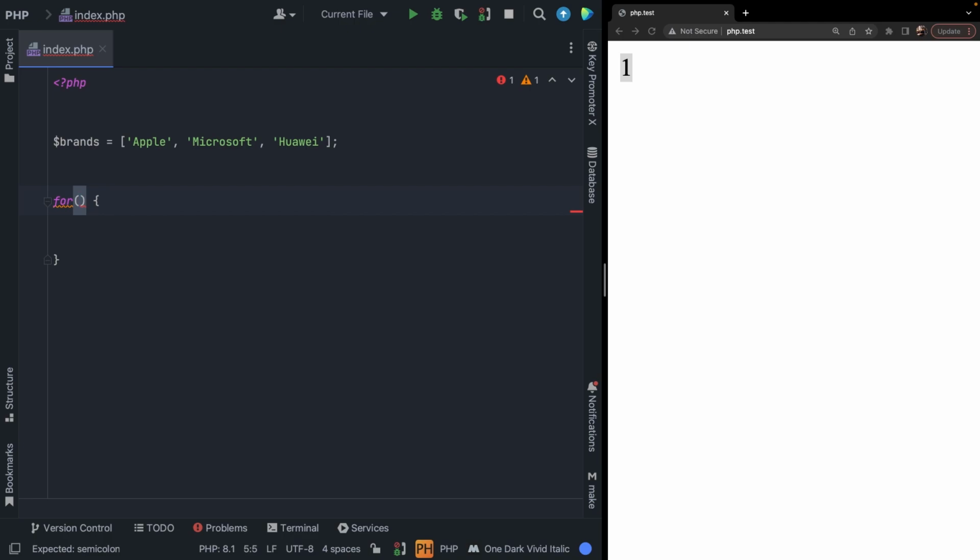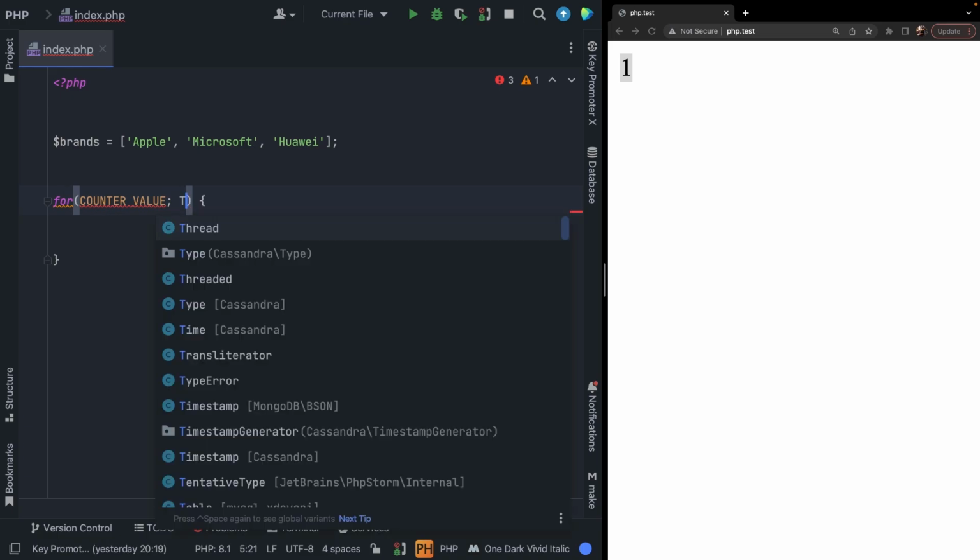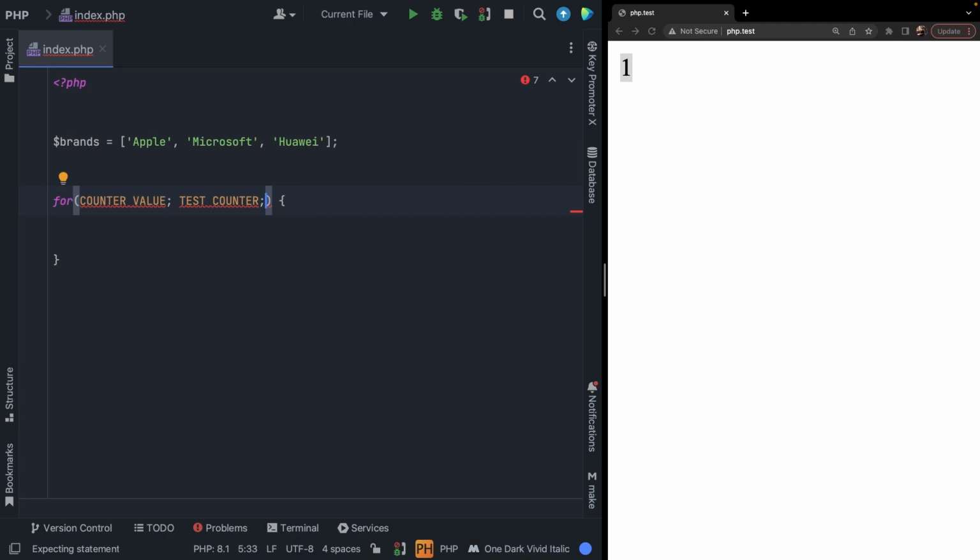The first parameter is the counter value. And this will basically be the starting point of when the iteration starts. It has a second parameter, which is the test counter. And right here, it will simply evaluate every iteration. If it is true, the loop will continue. If it evaluates false, the loop will end. And finally, we have the increment counter, which will increase the loop counter value every single iteration.